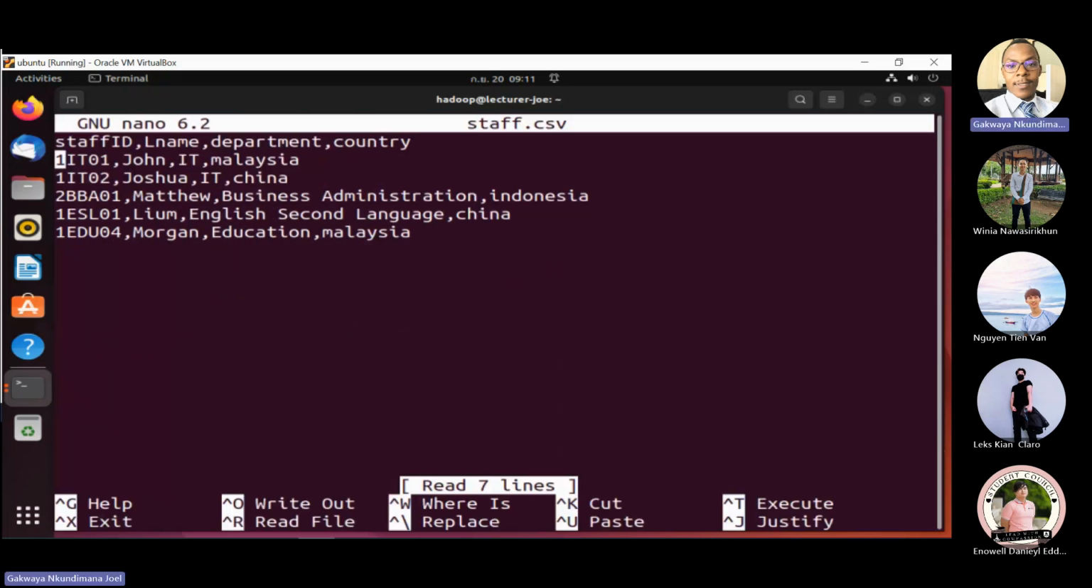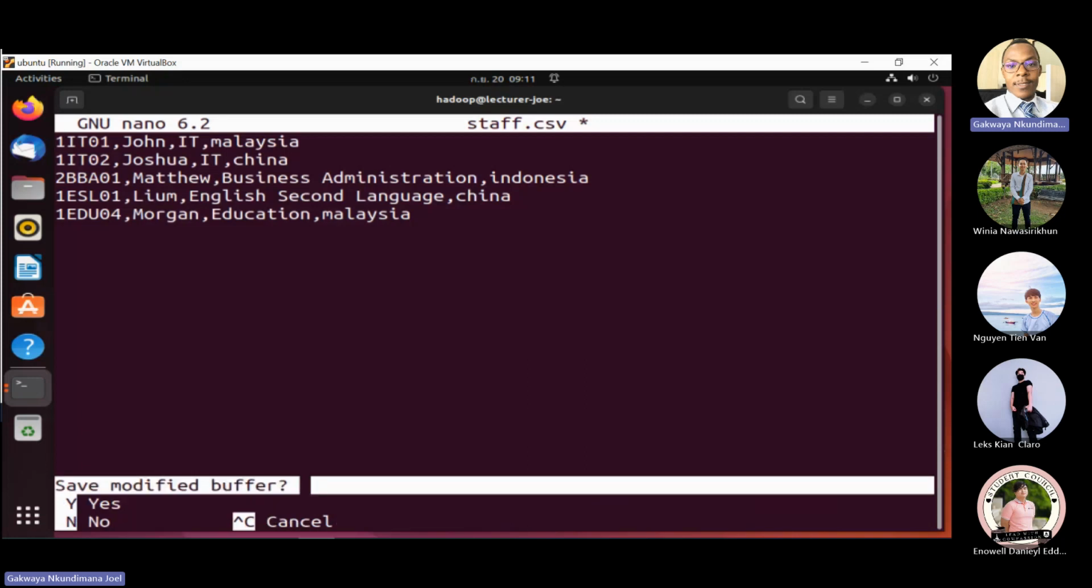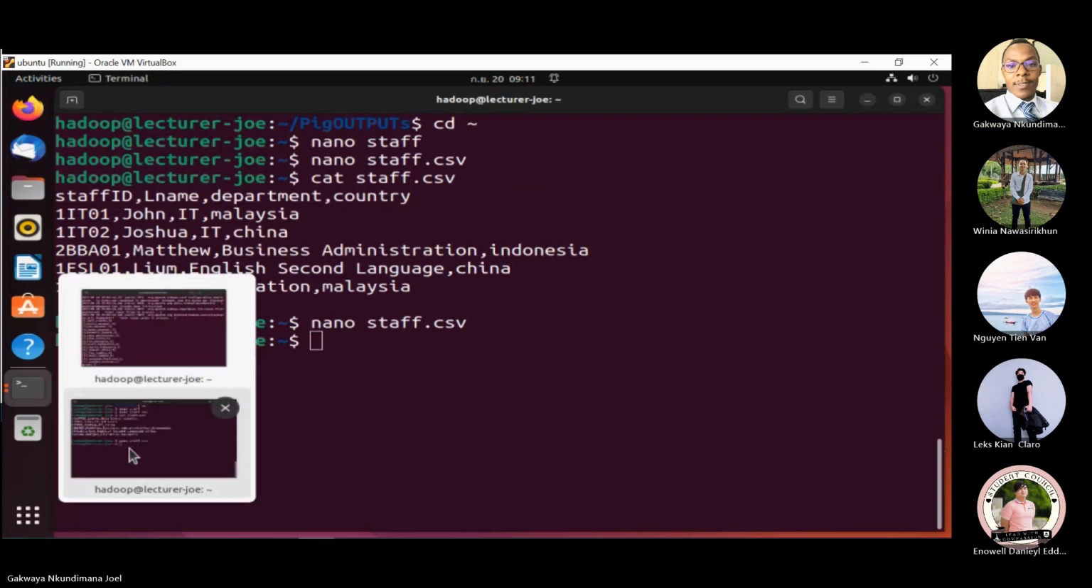Something which you don't need. I don't need this heading. I don't need the heading. I don't need the heading here. Right? So we have, oh, sorry, what was there? Just staff ID, last name, department and country. Correct? I hope I remember. Exit.